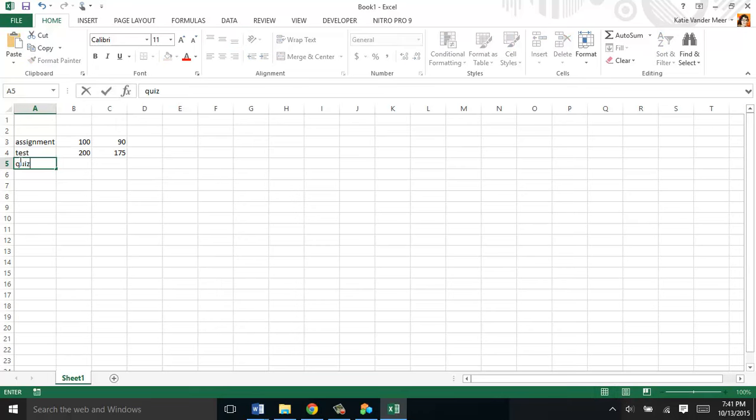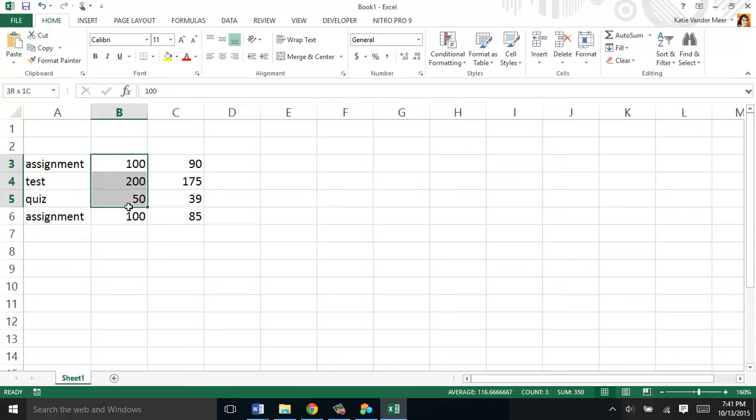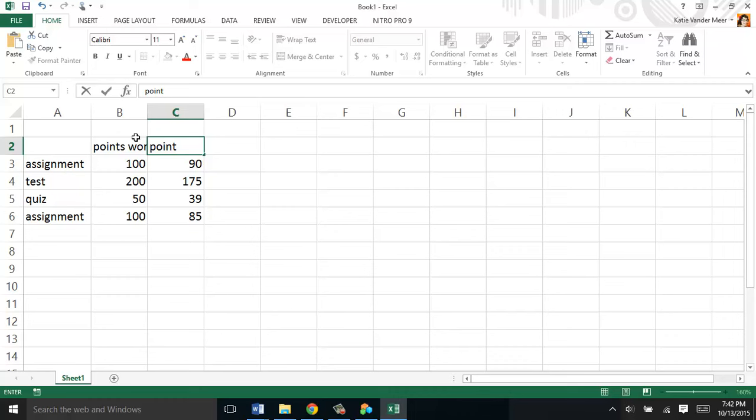So then we had a quiz and that was worth 50 points and you got a 39, and then let's say there was another assignment worth 100 points and you got an 85. So there's 4 assignments that were done in the course. This is what the points total are and this is what you scored. So we have like a points worth type of variable, and then what you scored.